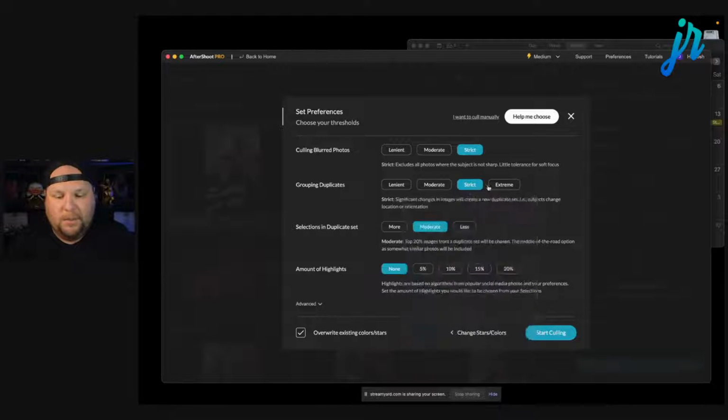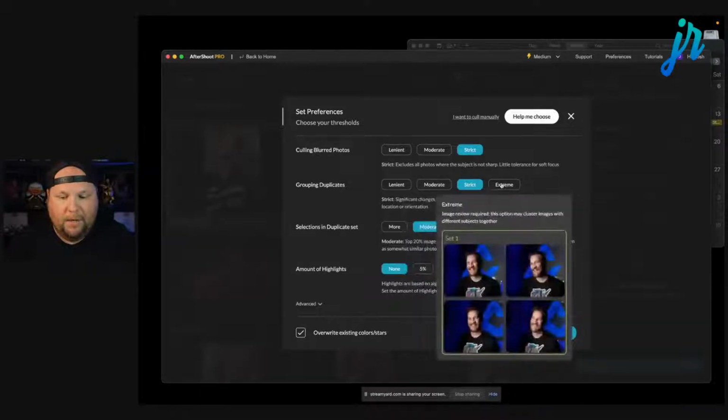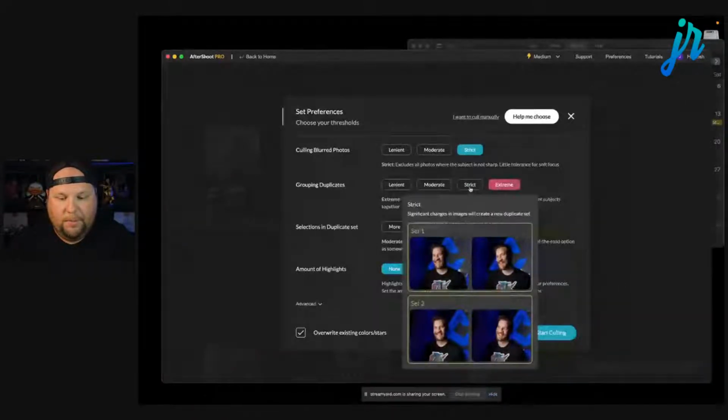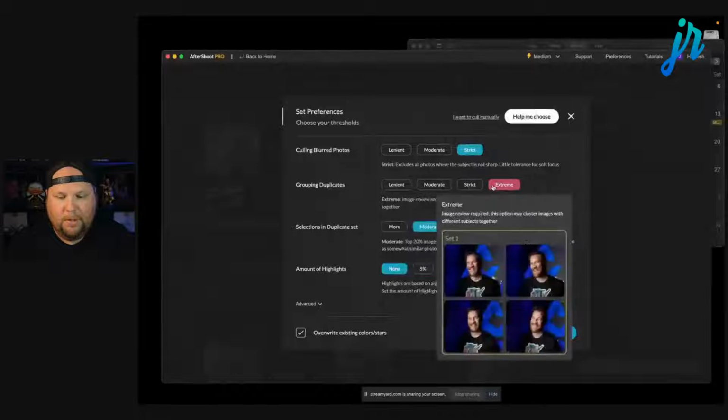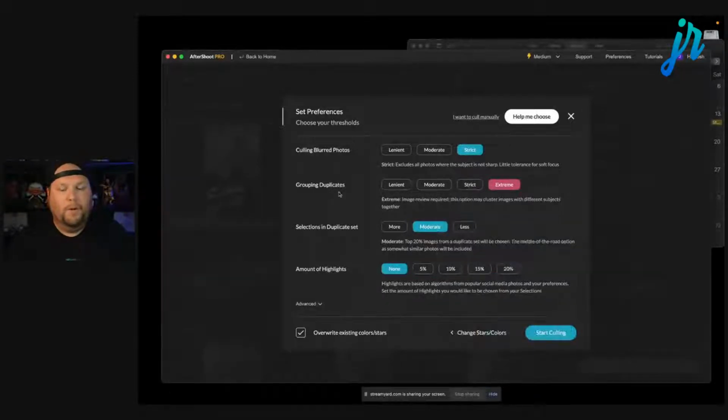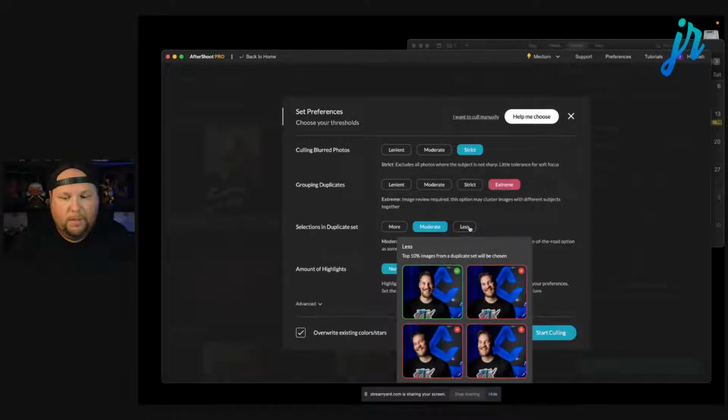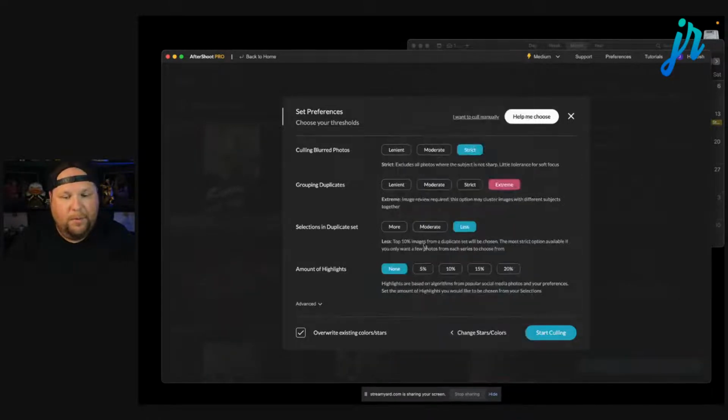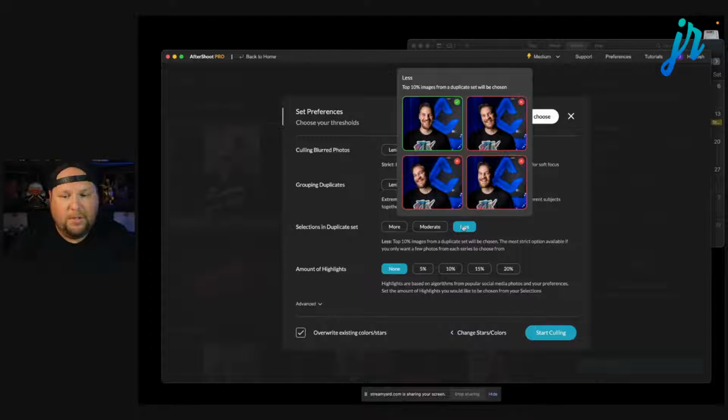I'm going to actually set this to extreme. I did have it on strict, but I think I'm going to set this to extreme. That way it kind of keeps the numbers even lower. Selection in duplicate set. So the top 20%, I have it on moderate. The top 20% of images from duplicate sets will be chosen. This is the middle of the road option, as somewhat similar photos will be included. Now, if I want to go to less, only 10% of the images. So basically, you can see right there.